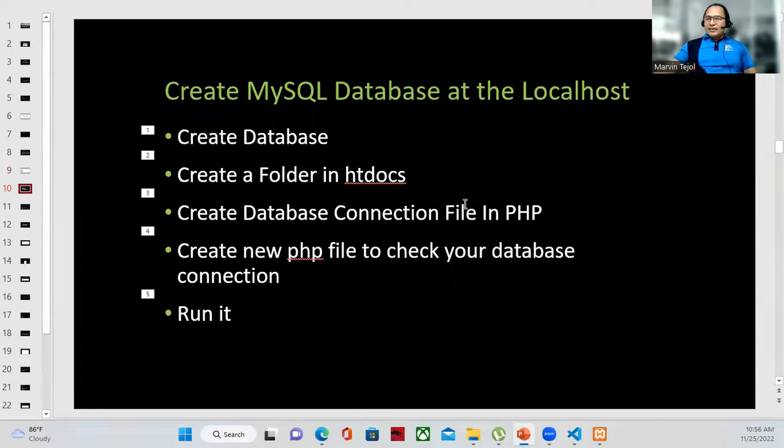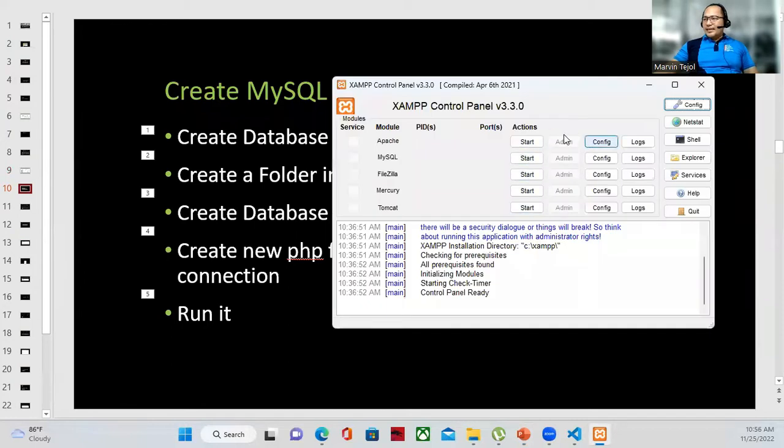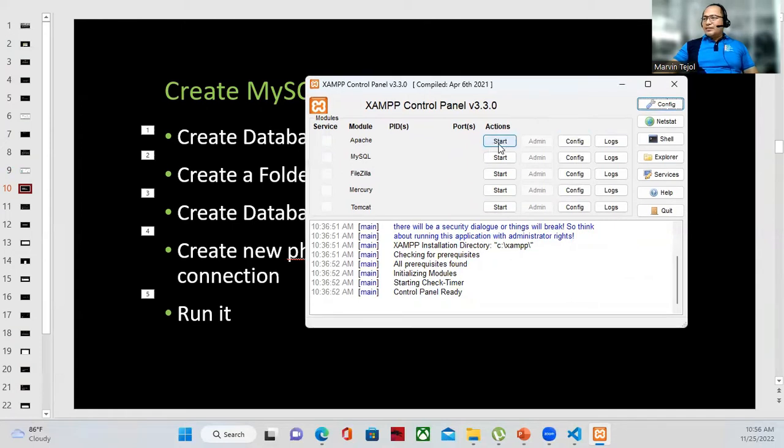So here in this class, we are going to create a database at the local host first. So we're going to create a database. So of course, you're going to open the XAMPP control panel, this one. So this is the XAMPP, okay? And then after that, you're going to click the start button.